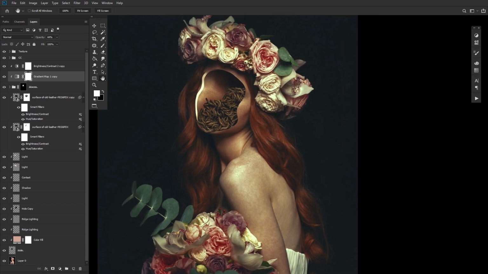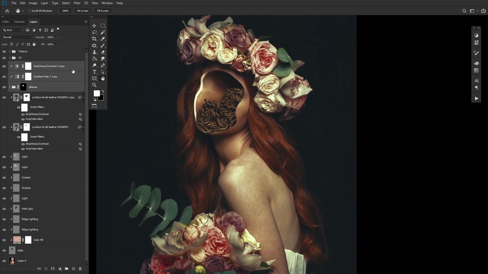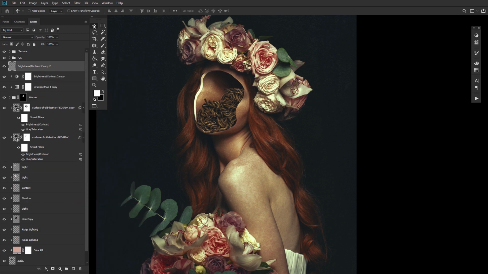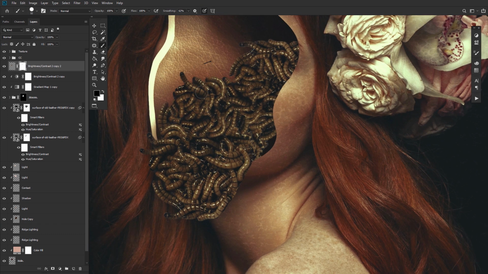To create a more intense overflow effect, duplicate your worms group, and then merge it together. Place the worms over the edge of the face, and then mask out some of the larvae using a hard round brush. Do this as many times as desired. In my opinion, the more worms, the better.